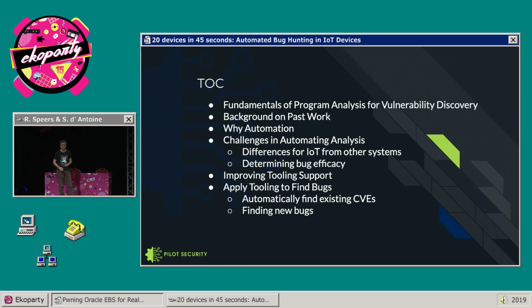Today we're going to talk through the fundamentals of program analysis as it applies to vulnerability discovery. I'll give a little background on past work in the field, motivate why we want to use automation instead of drinking a lot of energy drinks and sitting around for 12 hours a day, and talk about some of the roadblocks, some of the challenges in automating analysis, and why that's different in IoT systems from other systems.